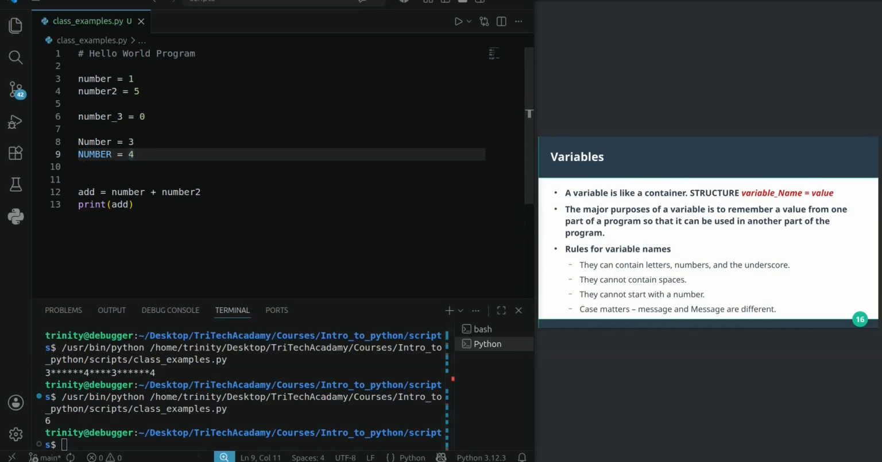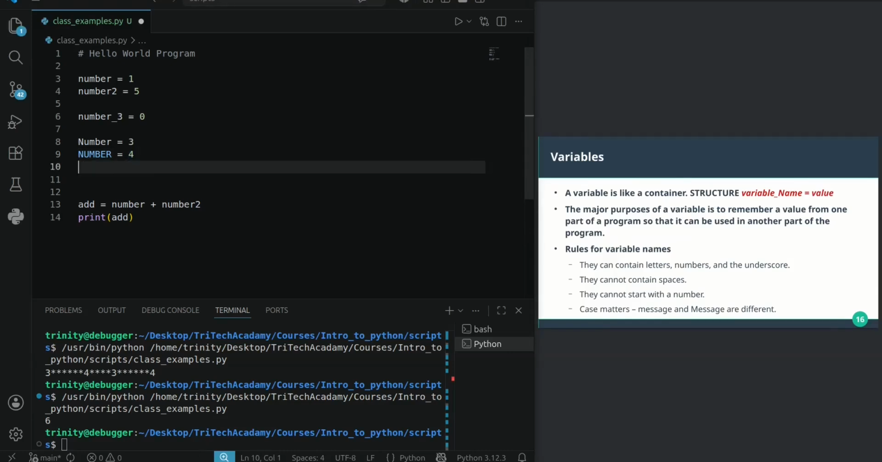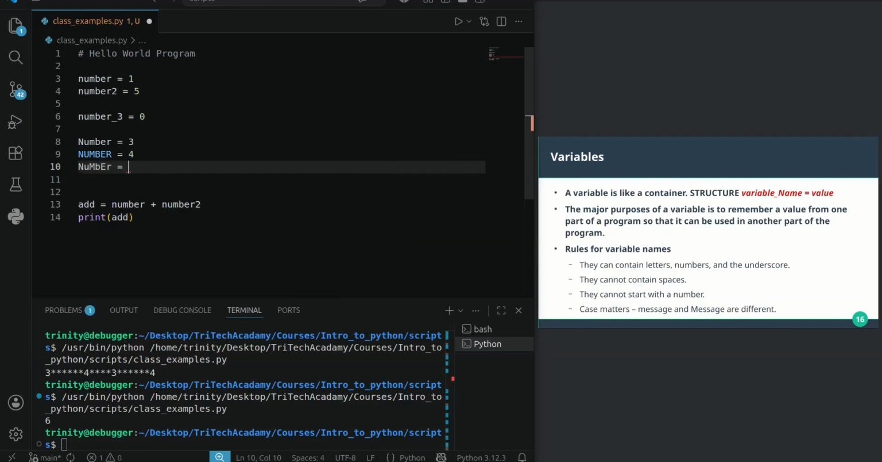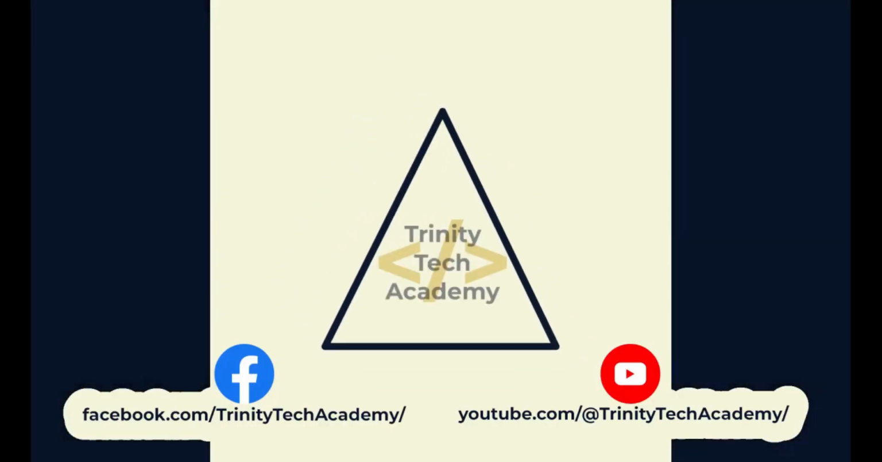So you can also name your variable using what we call the camel case, by starting with an uppercase N, lowercase u, uppercase M, lowercase b, uppercase E, and lowercase r. So this is what we call the camel case. It's just about style. So with this, we've come to the end of today's class, and I'll see you in the next class. Thank you.